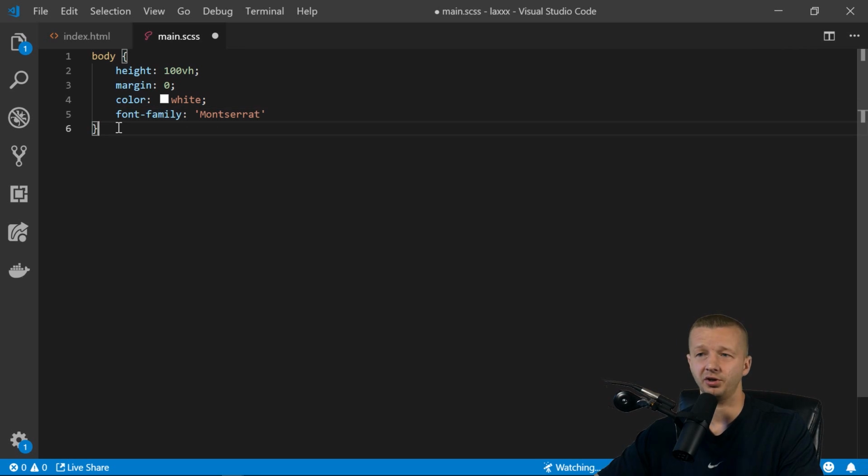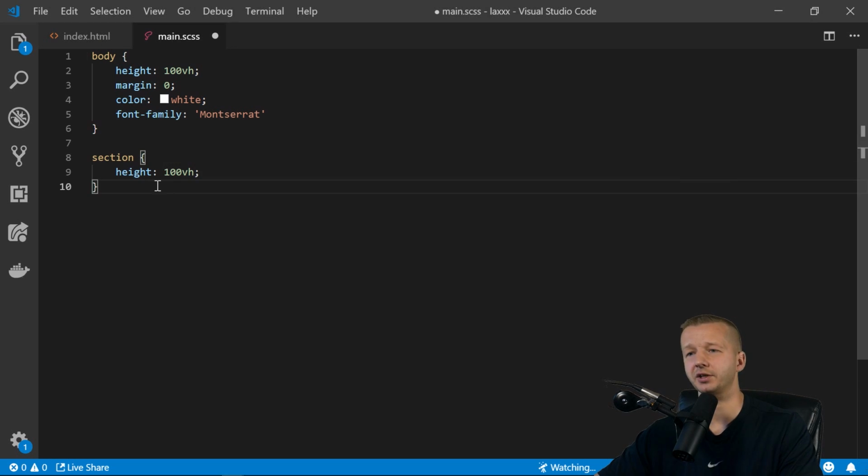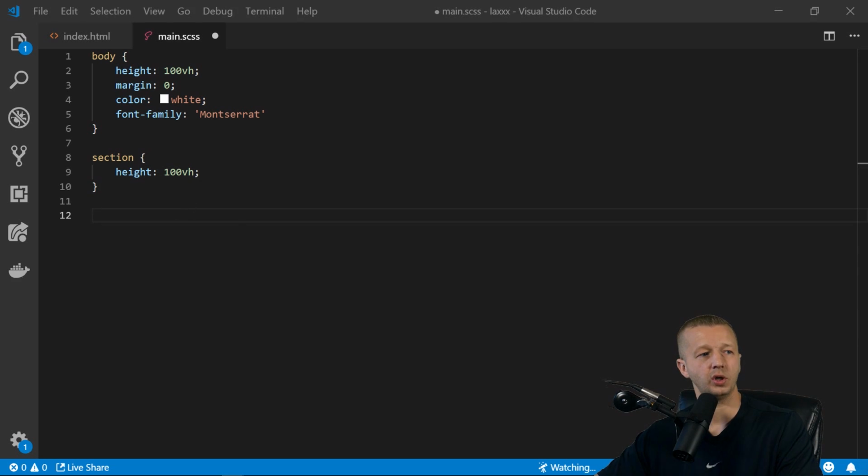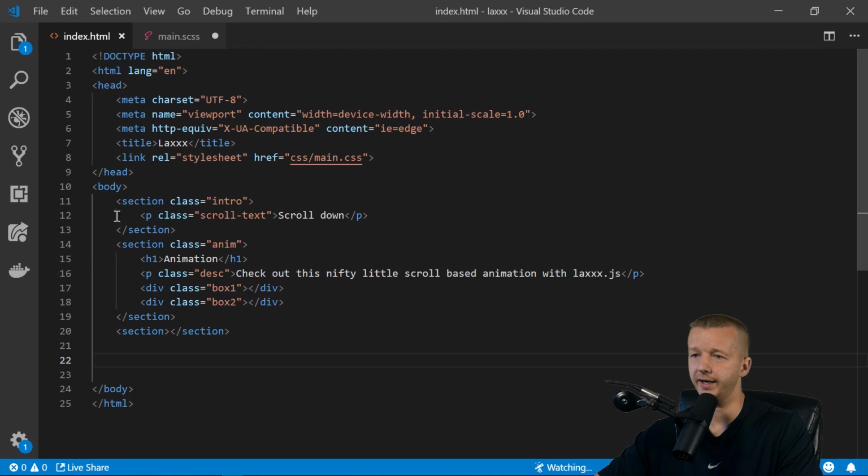If you don't have this installed on your machine, you're going to have to import it at the top or in the index.html file. Next, we're going to say just for all the sections, a height is going to be the 100% viewport height. So now let's define our initial section, our intro, which would be this one right here.